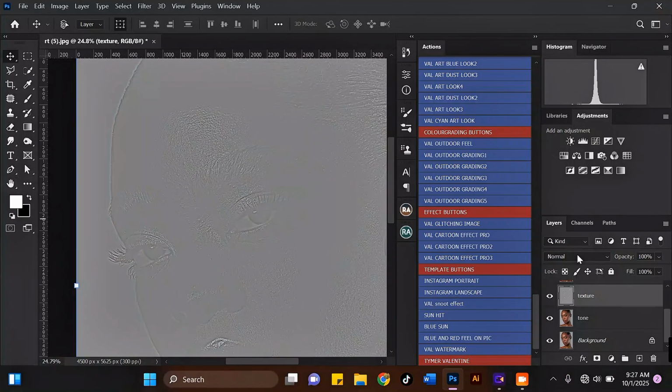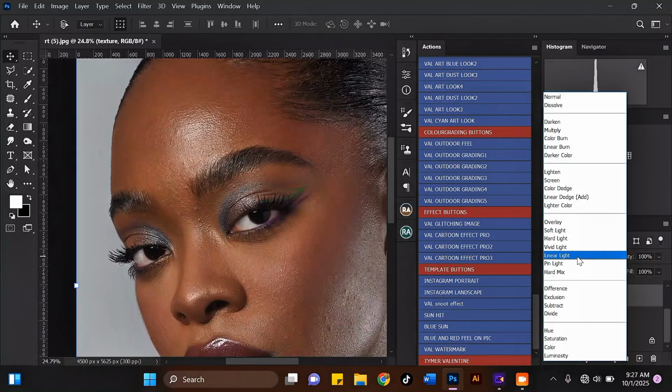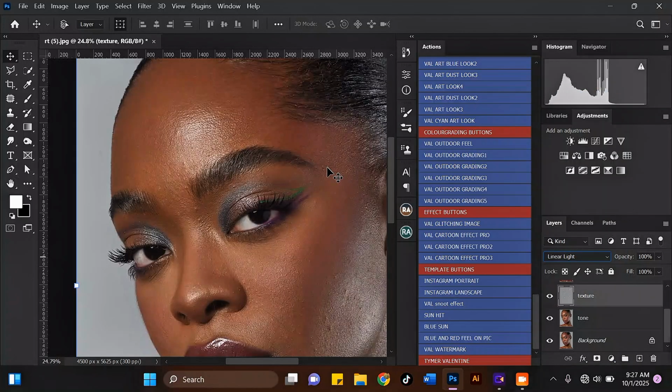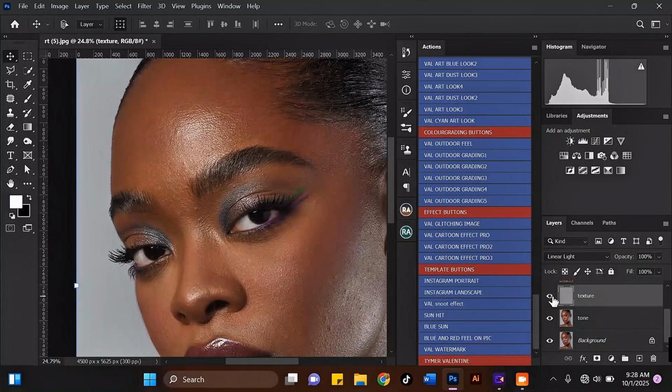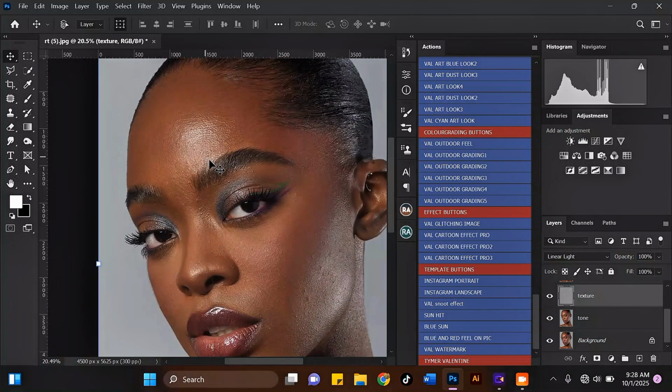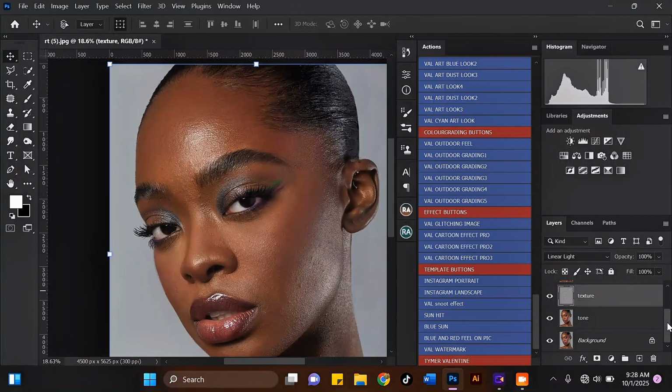Then the next thing you will do is to change the blending mode to Linear Light. Okay, so this is the Linear Light. And once you change the blending mode to Linear Light, it will look normal like this. Okay, so all the textures in this image are now in this texture layer. Okay, so this is our tone. If you turn off the texture layer, this is our tone, and this is our texture layer right here. Okay, so this is how you can create your frequency separation.